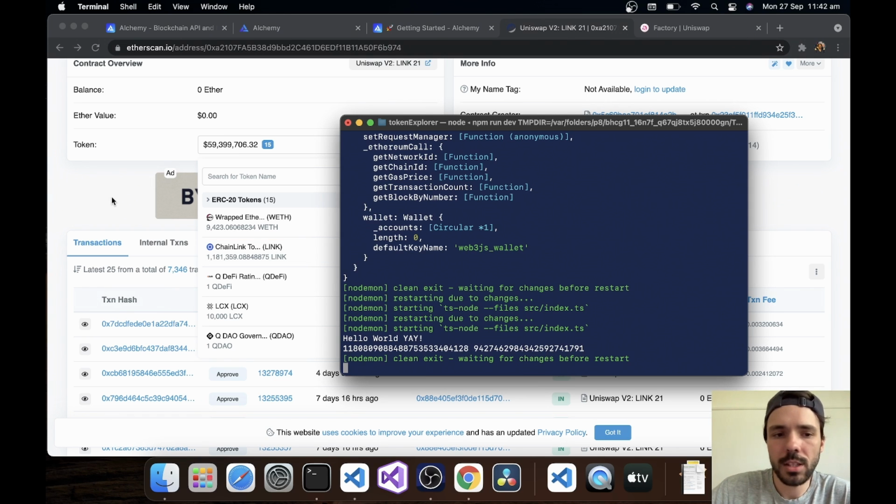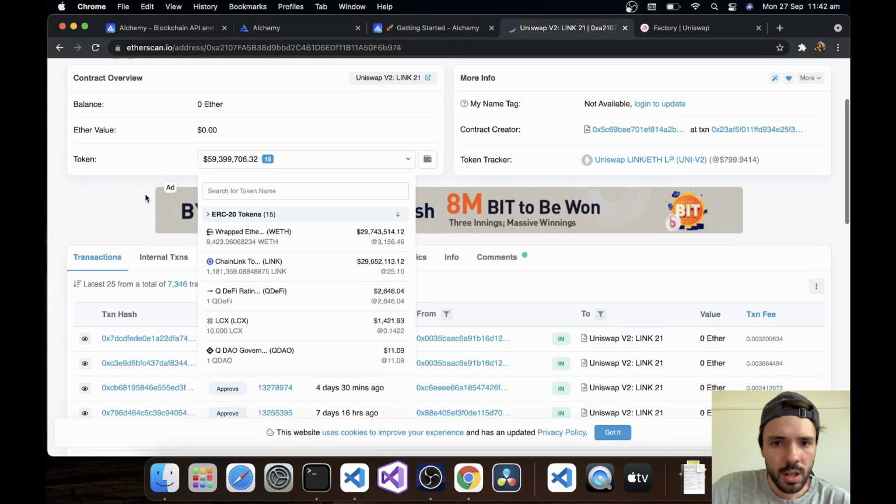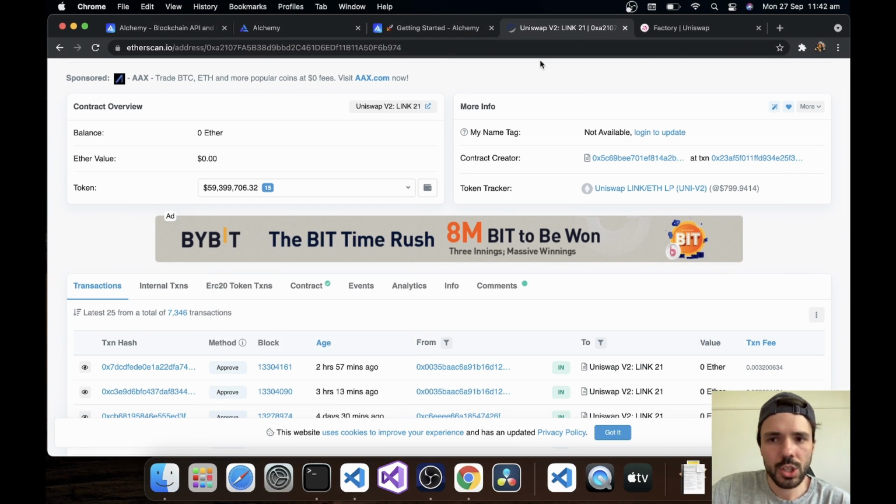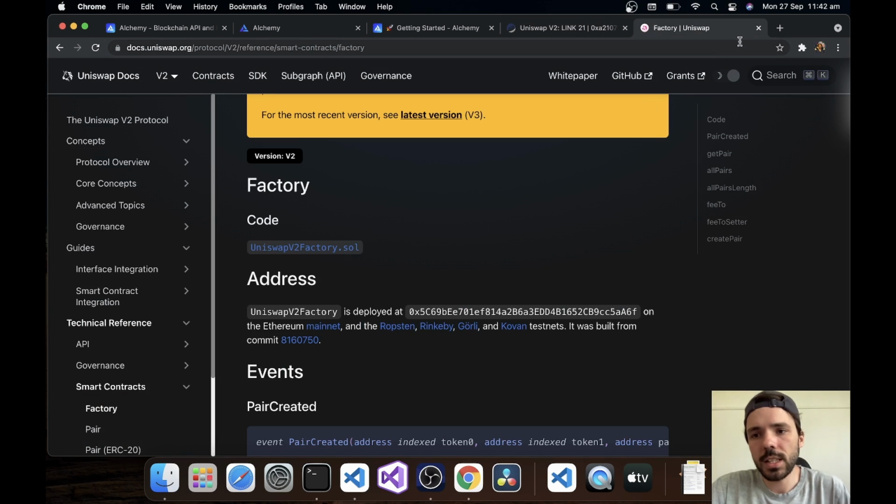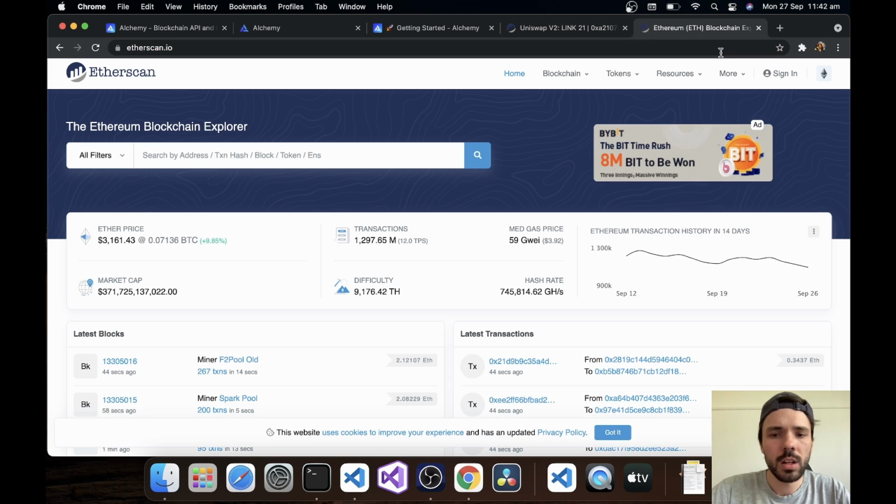So each token has a denomination. In the case of Ether, it has 18 decimal places, and the lowest of them is called Wei. And in the case of other tokens, they might have their own types of denominations. So let's check what Chainlink's denomination is. So let's go back to Etherscan.